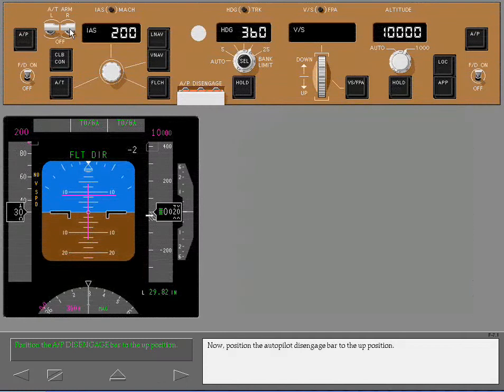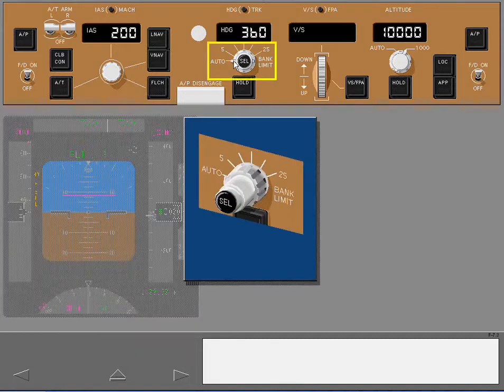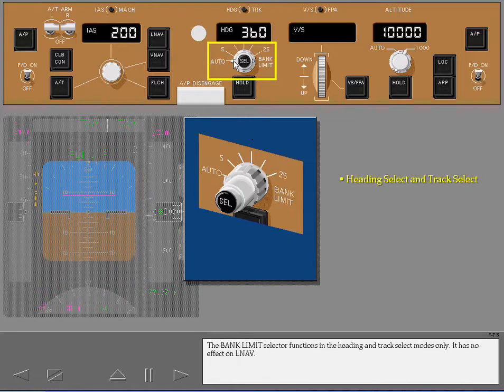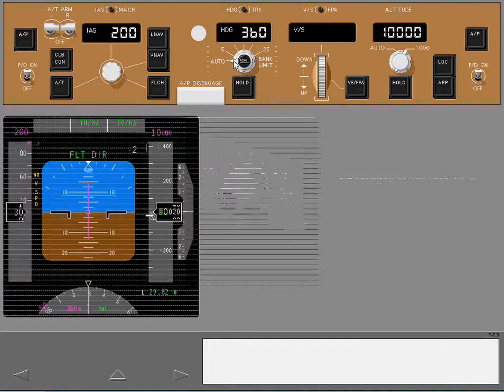Now, position the autopilot disengage bar to the up position. Set the bank limit selector to auto. In the auto position, the bank angle limit changes automatically depending on airspeed. Like other autopilots, the bank angle positions set a fixed bank angle limit independent of airspeed. The bank limit selector functions in the heading and track select modes only. It has no effect on LNAV.